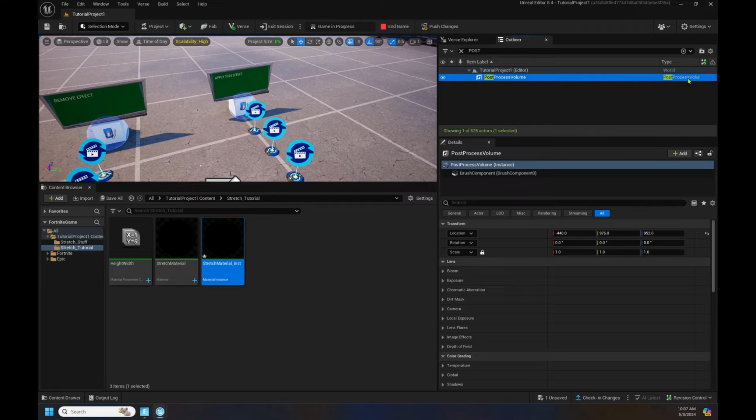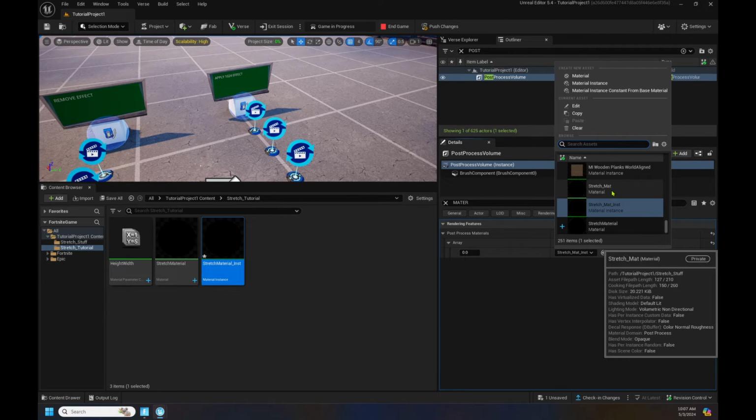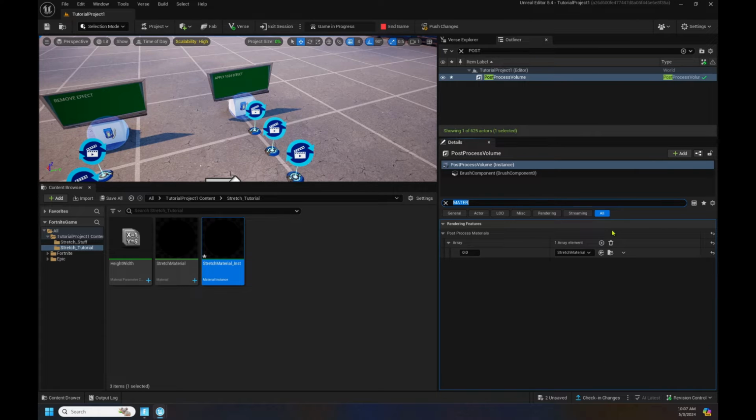The only thing that we really need to change in here, there's three things. We need to change the material to the material that we just created. We want to set the weight here to be 0 and set it up to be infinite extent. Make sure that's checked. Those are the only three things we should have to change with the post process at this stage.